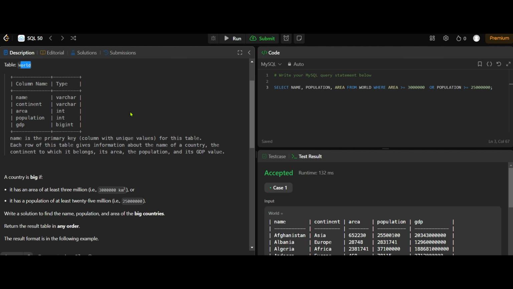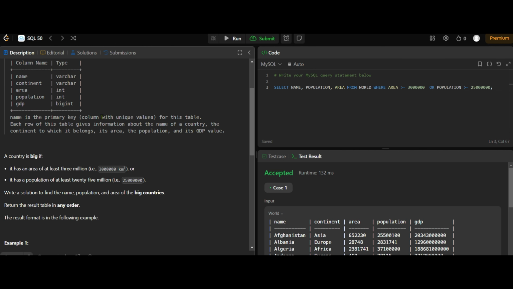unique basically. So now we'll just go down and see what they want us to do. First they tell us that a country is big if, so we'll have a look over here, a country has greater than 3 million in area, then it's considered big, or, and this is the key word here, or a population has at least 25 million people in it, then it's also considered big. So an area of at least 3 million or population of over 25 million.